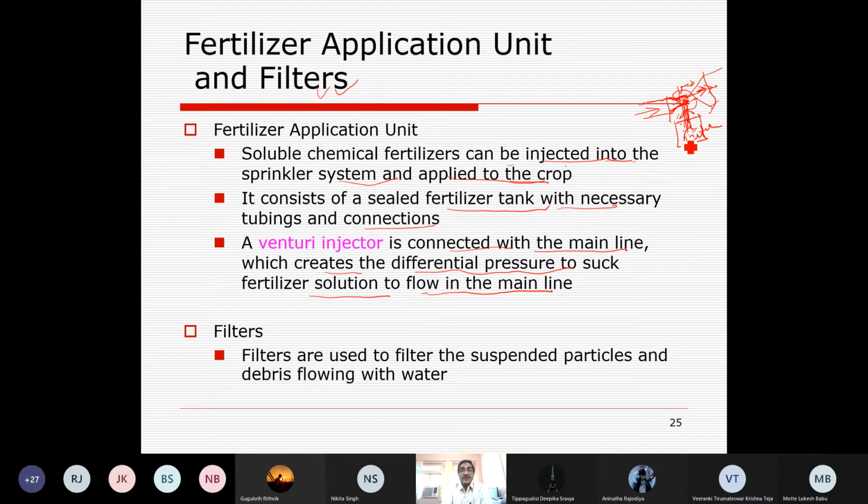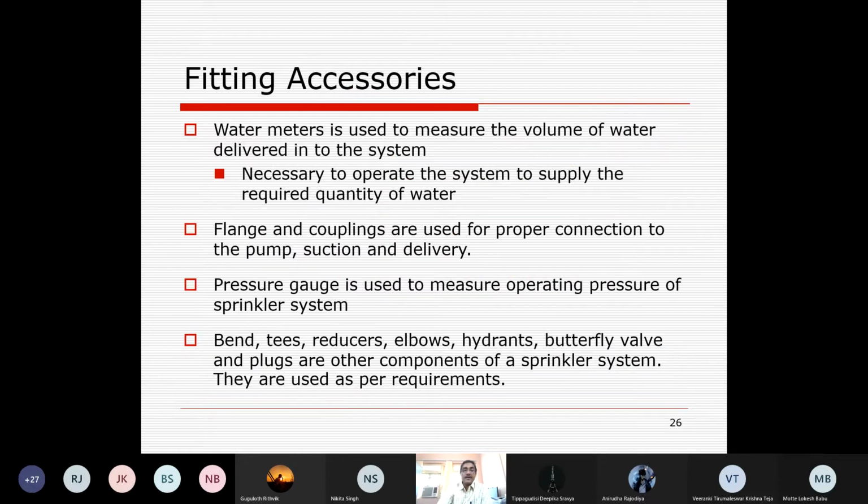However, there must be filters everywhere to filter the suspended solids, to filter any impurity in the water. So filters are used to filter the suspended particles and debris flowing with water. Fitting accessories. Water meter is used to measure the volume of water that is diverted into the system as irrigation application water to the field. It is necessary to operate the system to supply the required quantity of water. So we need to have a water meter.